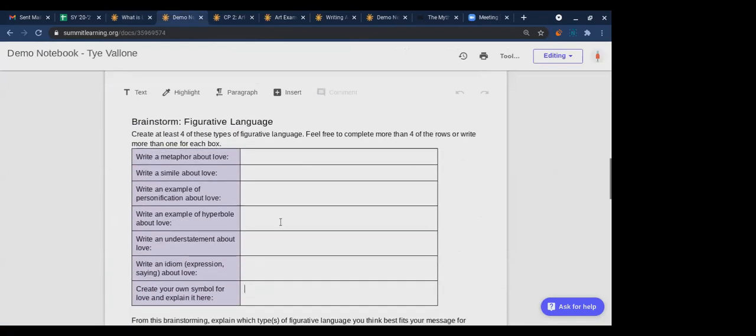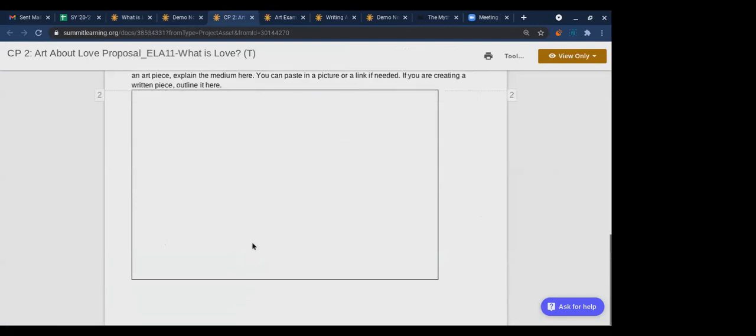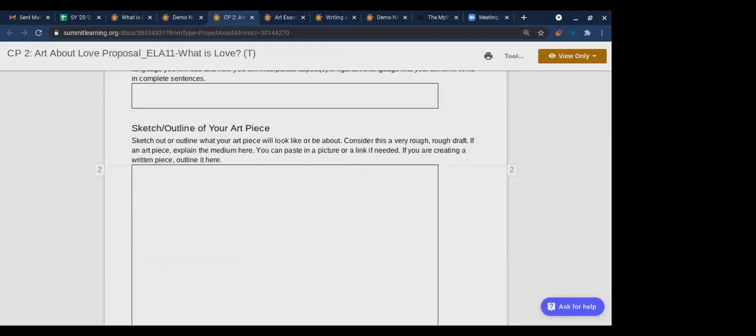A metaphor, all right, a hyperbole. What's going to help you out the most? Okay. And then lastly, sketch or outline your art piece. Now, I know it's tough to sketch on Summit, right? So if you want to outline it here, that's fine.